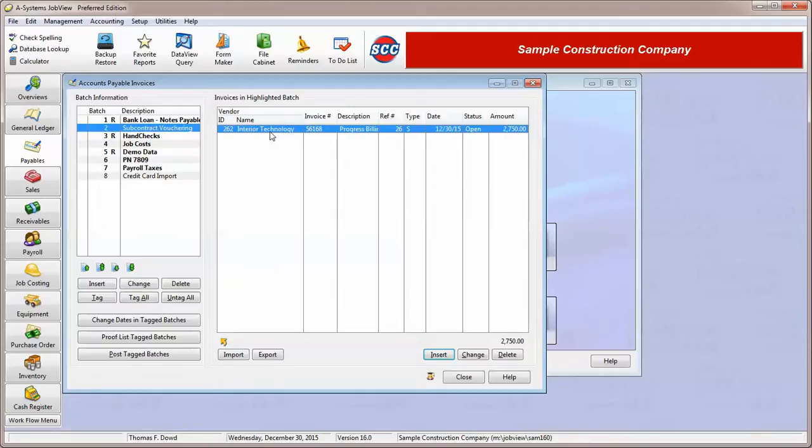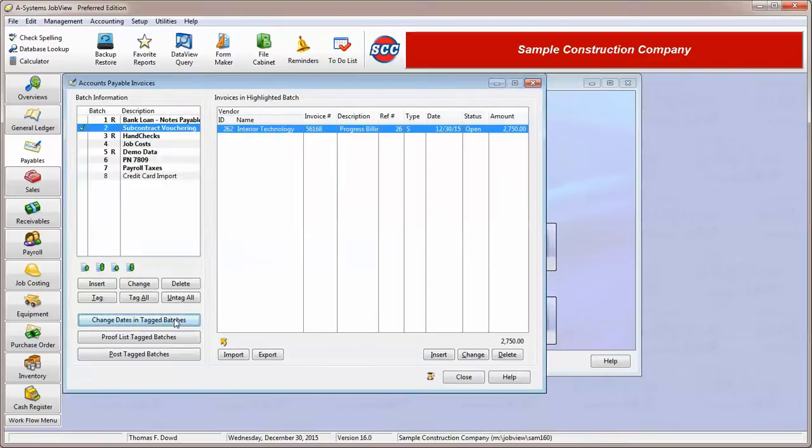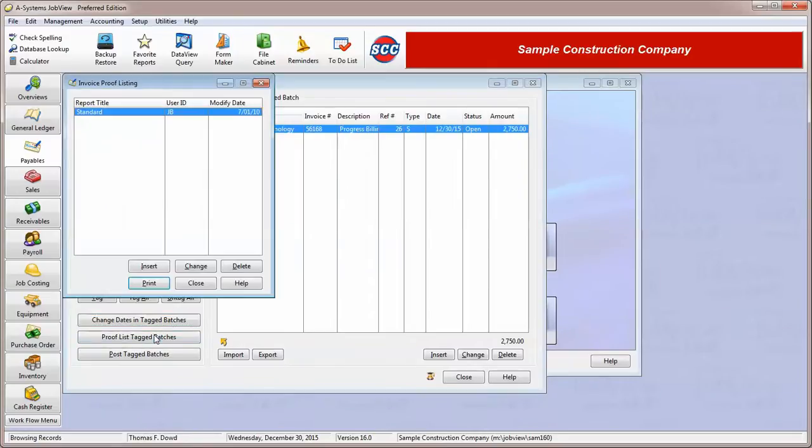We can now tag our batch and use the buttons at the bottom of the screen to process our invoice. The first button is used to change the dates of the invoices in the tagged batches. Usually this is used for repeating batches, and most subcontract invoices are not placed in a repeating batch. This function is described in more detail in the Trade Invoice training session. The second button is the proof listing. As we click on this button, we have the ability to set limits and print a proof listing of all the invoices in the batch.